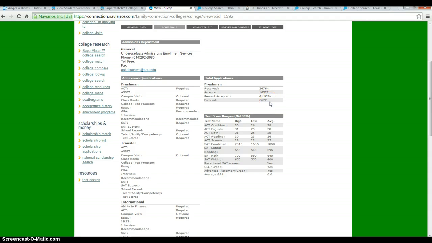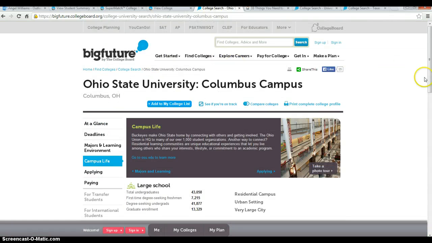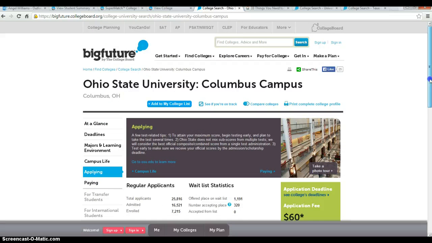So when you are considering, do I want to go here? Do I want to be a part of a large freshman class of about 6,000 people? What do I have to do? Do I have to write an essay? Do I have to take the SAT? Do I need recommendations? You can also look on College Board under applying.